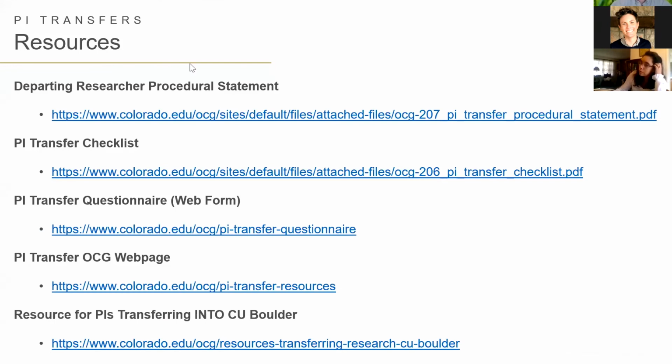So this does have all the links that I would recommend using to your advantage. So you'll have our procedural statement. That is kind of a detailed description of all the processes and procedures that need to happen for the PI transfer. The checklist, again, is going to list out all the things that need to happen.